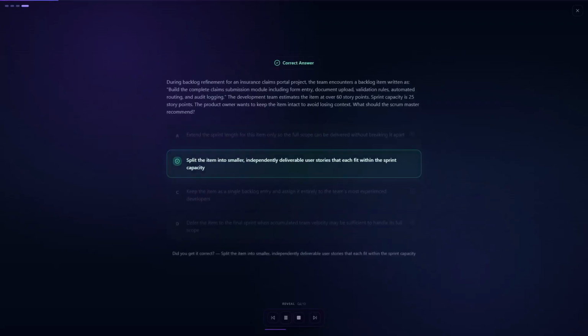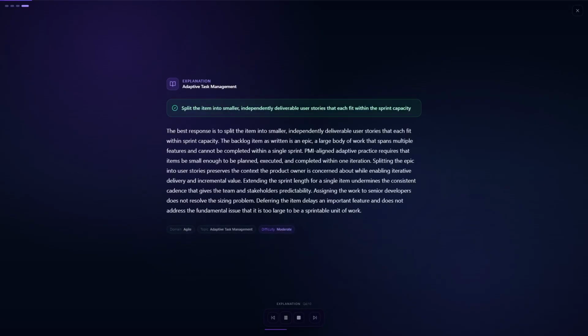The correct answer is B. Split the item into smaller, independently deliverable user stories that each fit within the sprint capacity. The best response is to split the item into smaller, independently deliverable user stories that fit within sprint capacity. The item as written is an epic, too large for a single sprint.